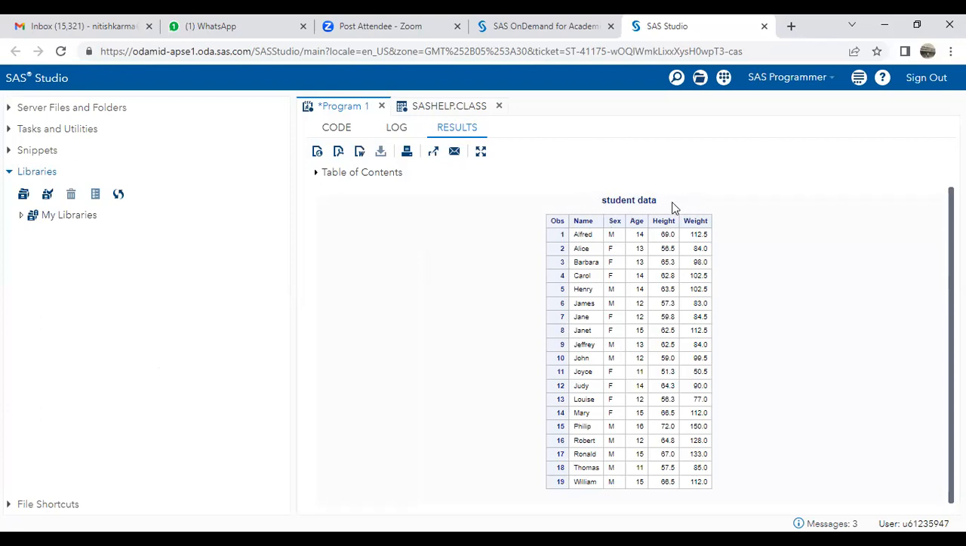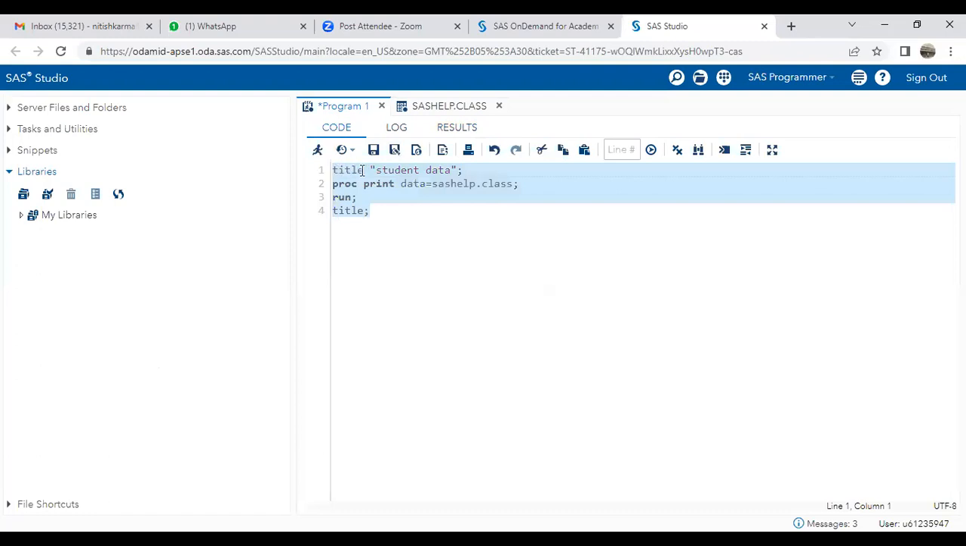So whatever text you want to add, just write a title statement here. Title is nothing, title is your global statement, okay? So you will write the title statement, and after that within the quotes, you will write the text that you want to add as a title to your report.